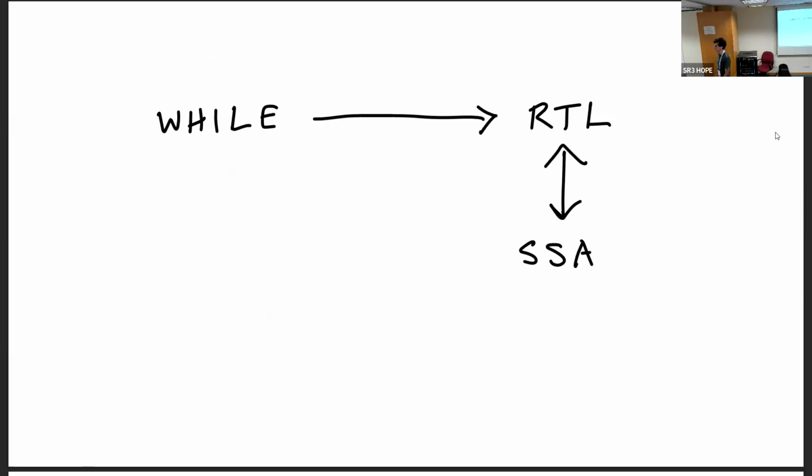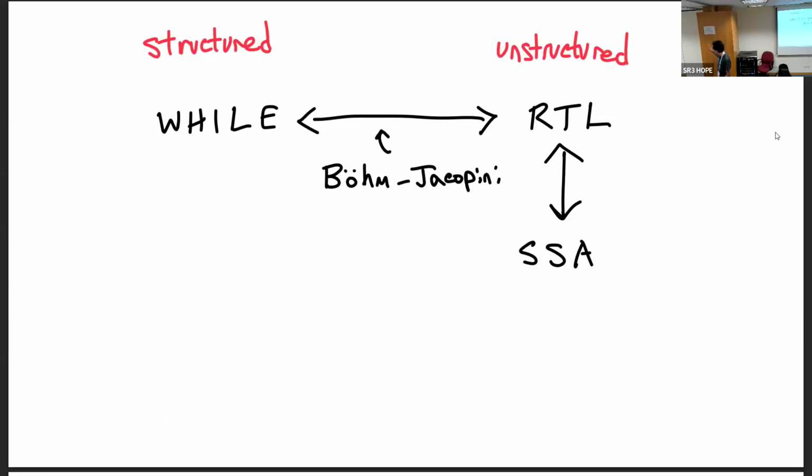Now, it turns out that RTL and SSA are in fact isomorphic, because you could just take those SSA arguments and turn them into extra variables. But while and RTL are actually isomorphic by the Bohm-Jacopini theorem, right? So what this really is, we have an axis here, structured to unstructured. And again, I don't want to write down the refinement theory for SSA. I've done this. It's horrible. I don't want to do it again, especially not in this presentation.